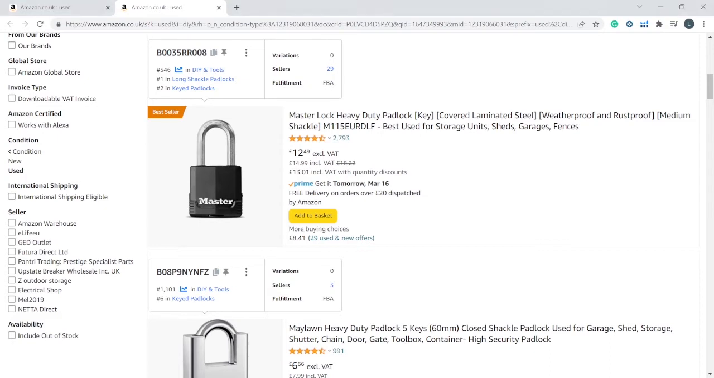Once you do that, you can head over to eBay and have a look for this particular product, even used. Now, granted, you really want to take a quite good look at the actual product.